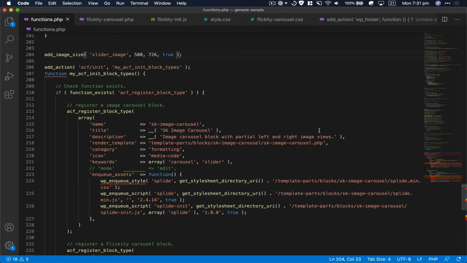If you want these images to have different widths but all have the same height, then you can simply set this to 0. So that means this image is going to be resized, keeping the height as 726 pixels, but the width is going to be proportional to whatever is the actual aspect ratio of the image. Okay, so this is the handle for the custom image size.